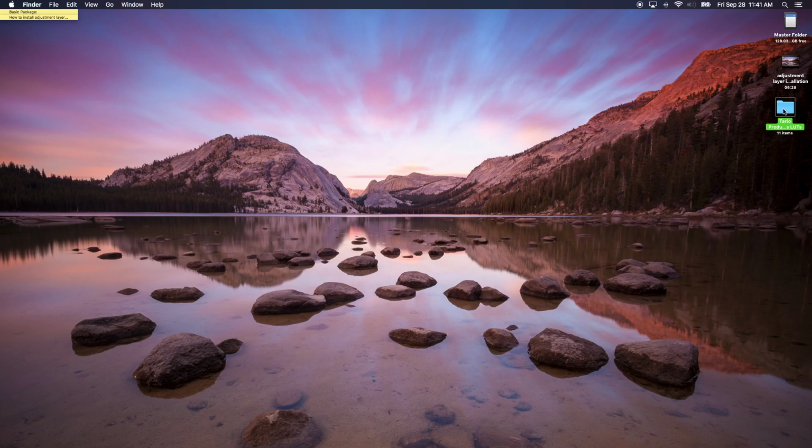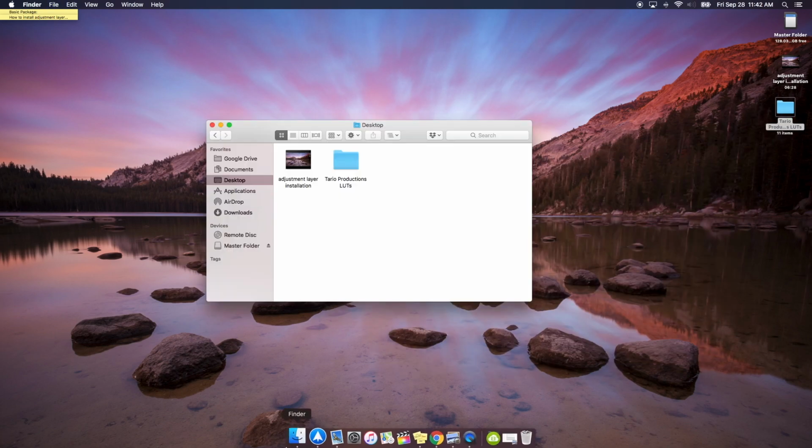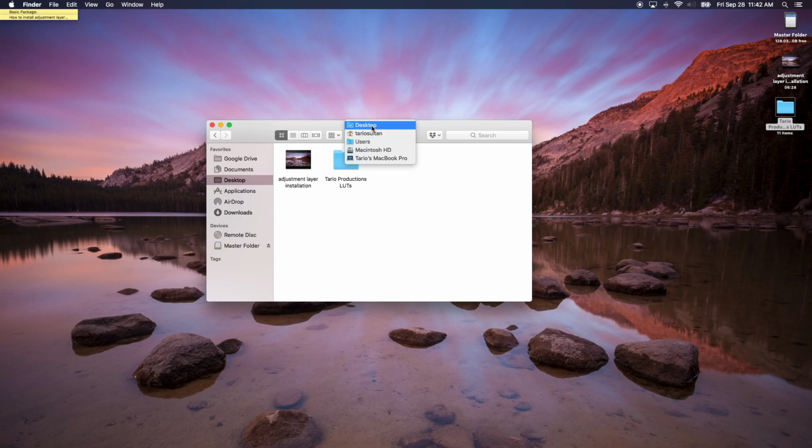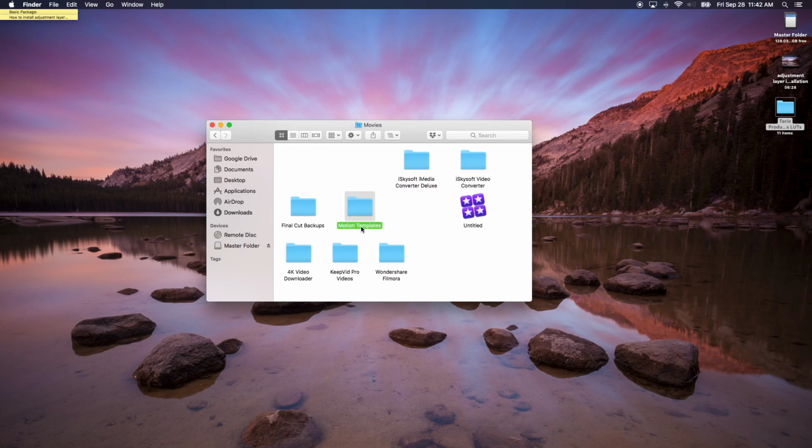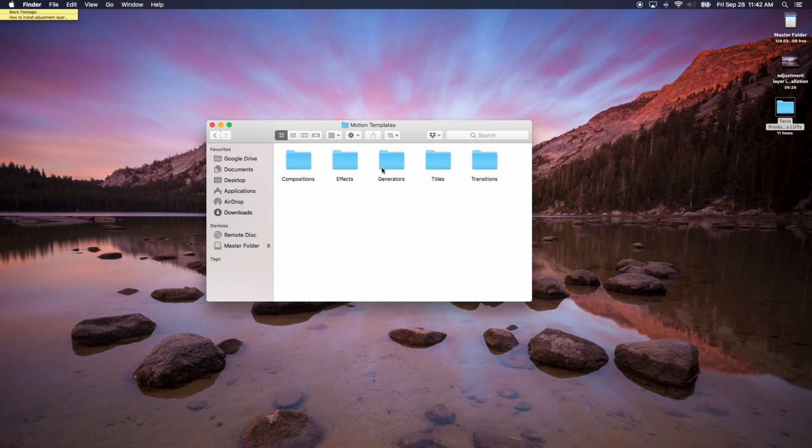After you unzip the file, the folder, you click Finder, and you wanna hold Command and left click on this folder title, which is desktop. You want to go one folder above it, which is the username folder. Each person might have a different name here. You want to go to movies folder and the motion templates. As you can see, all the effects, transitions, and titles are stored in here for Final Cut Pro.